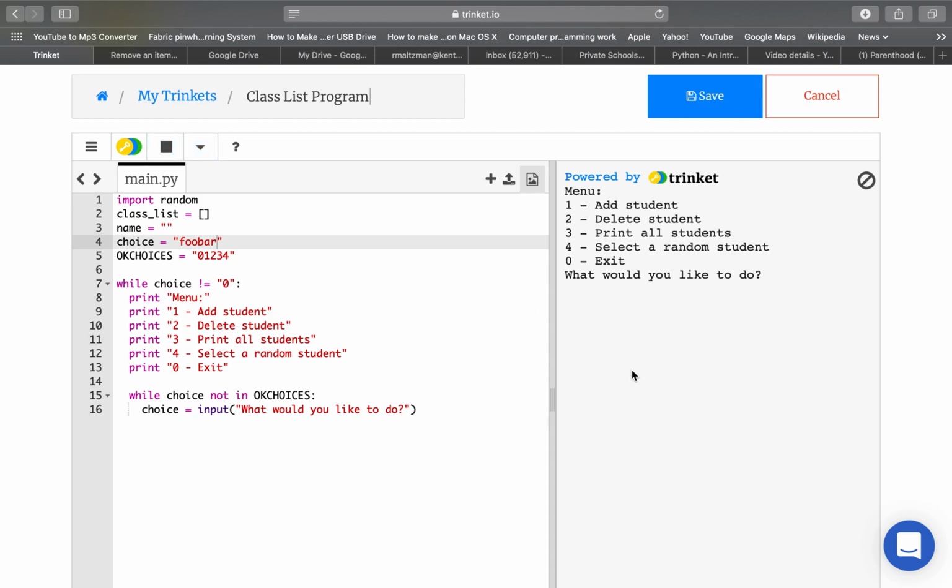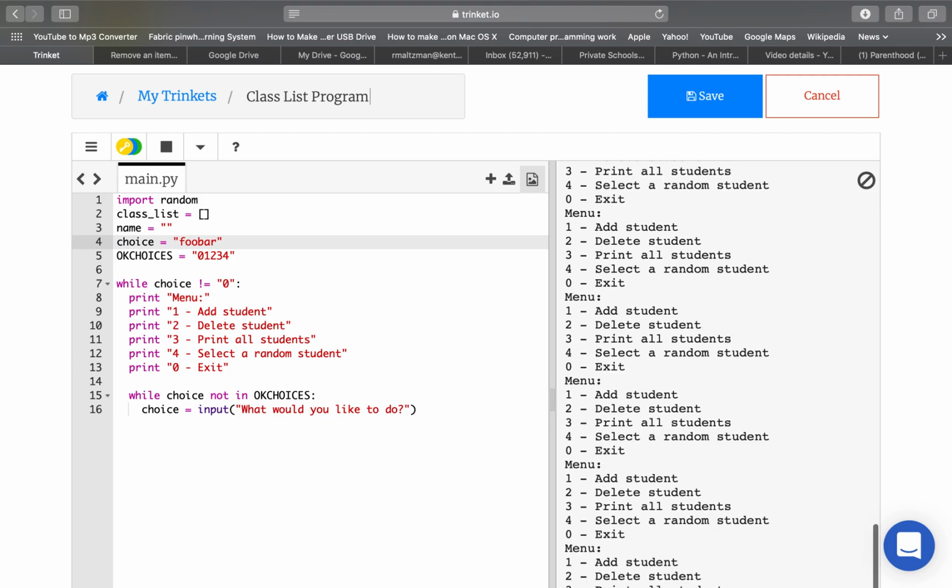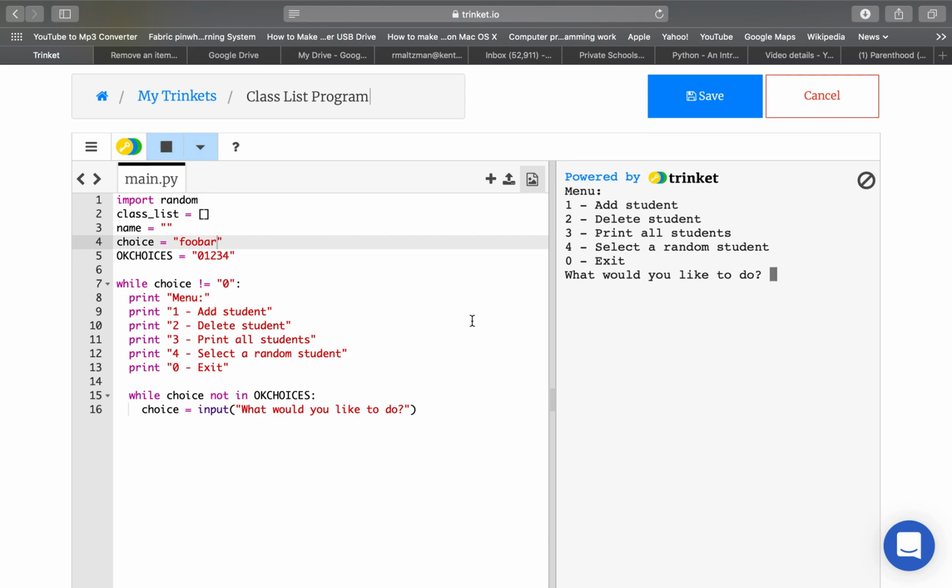What would you like to do? If I type 1, it's going to go ahead and do what I expected, which is since 1 is in OK choices, it's going to just keep printing this. But if I type 9, which is not an OK choice, it'll keep asking me what I want to do. Okay, so this little line of code here, 15 and 16, makes sure that the choices are either 1, 2, 3, 4, or 0. All right, so that's really good.